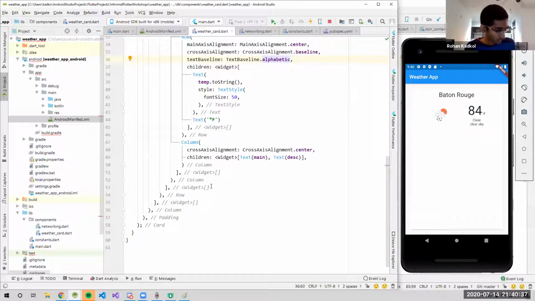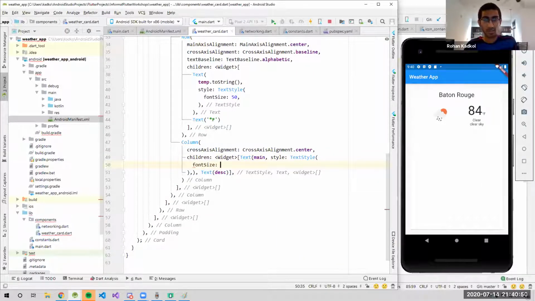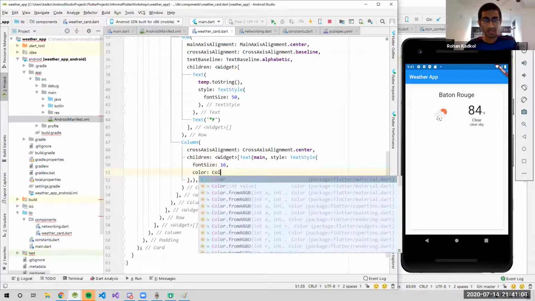But you see, I think we spent almost 15 minutes or so on this layout, and we're doing it pretty fast. So it's style, text style. Let us change the font size. Let's make it 20. Let's see how it looks. It doesn't look good. 10. Yeah, it's too small. 16. 16 looks good. And let us add some color to it. So color, let's keep it black.